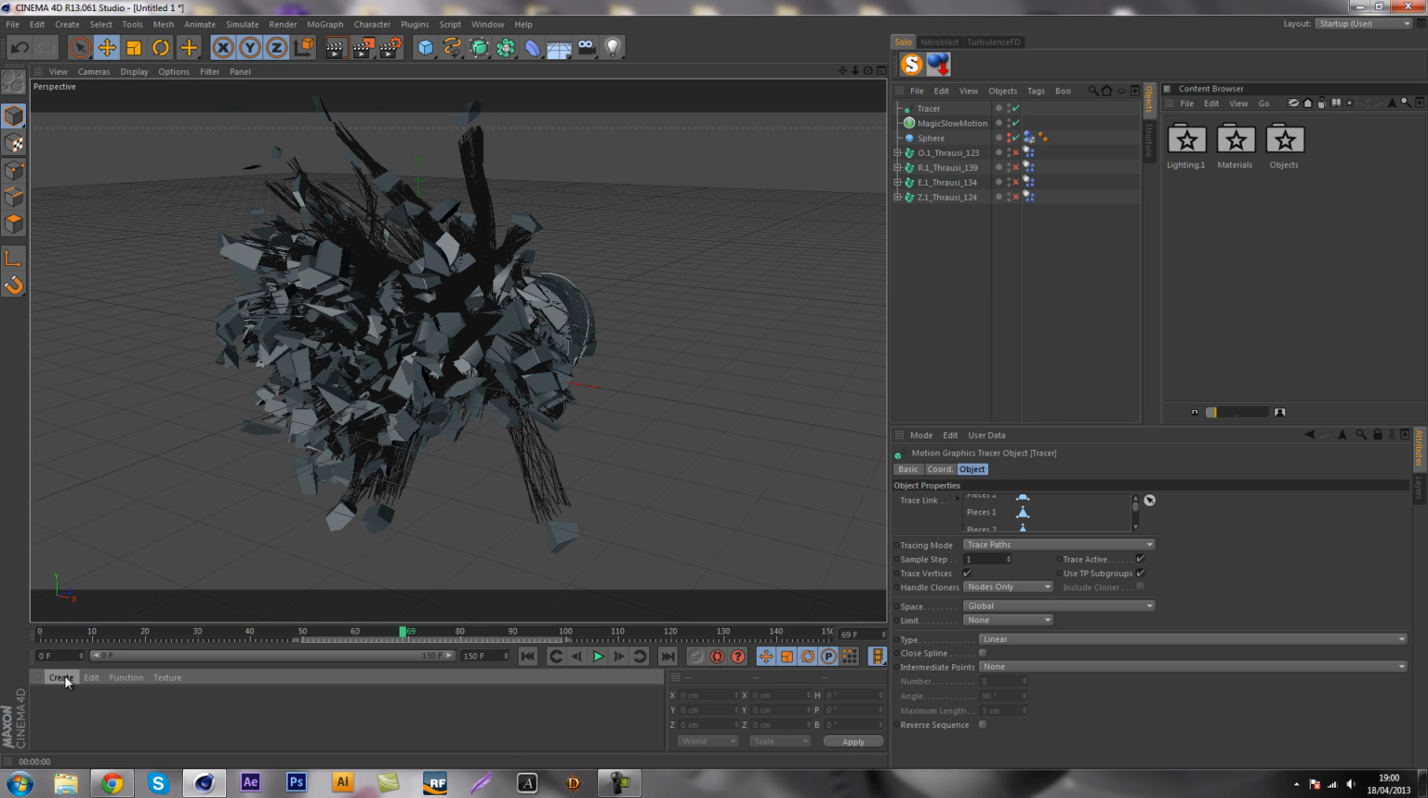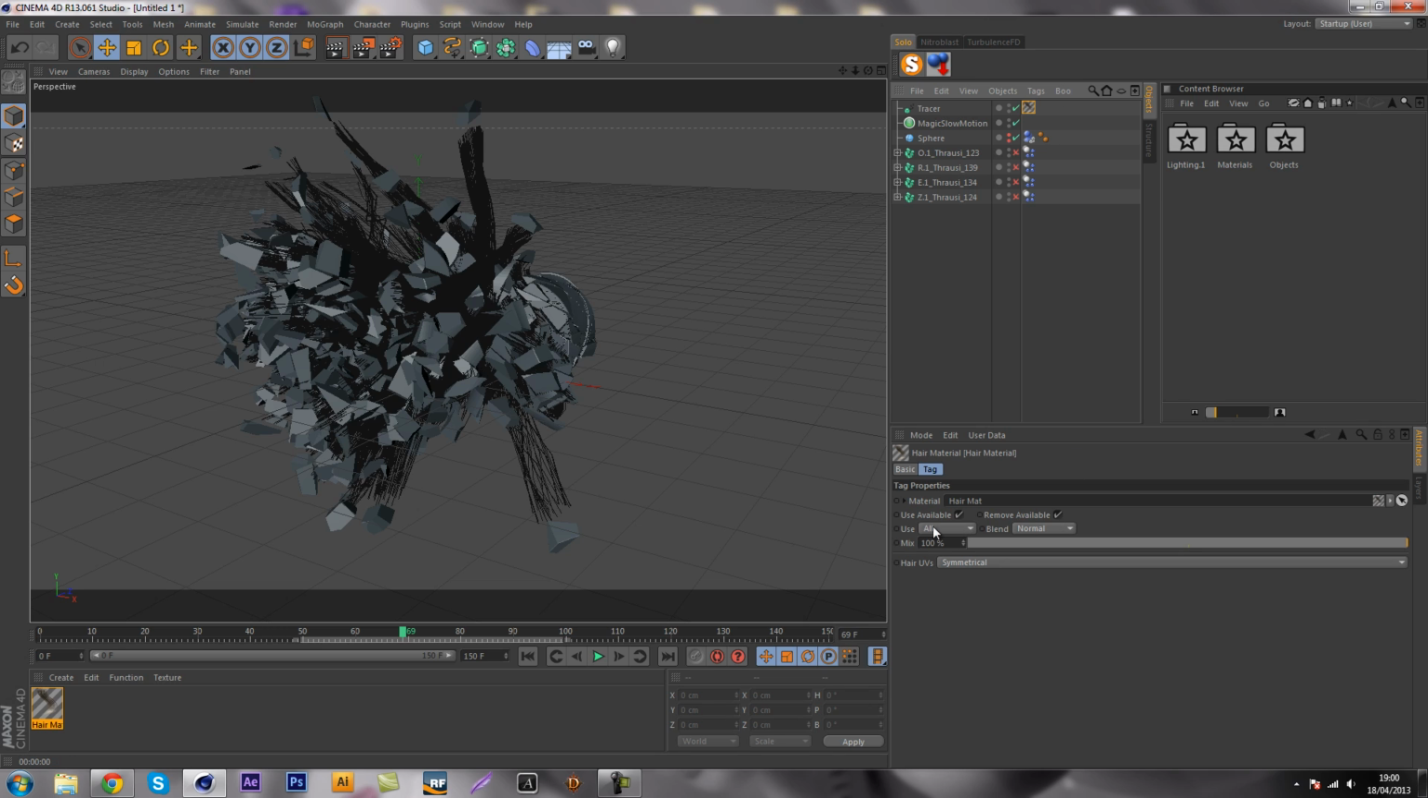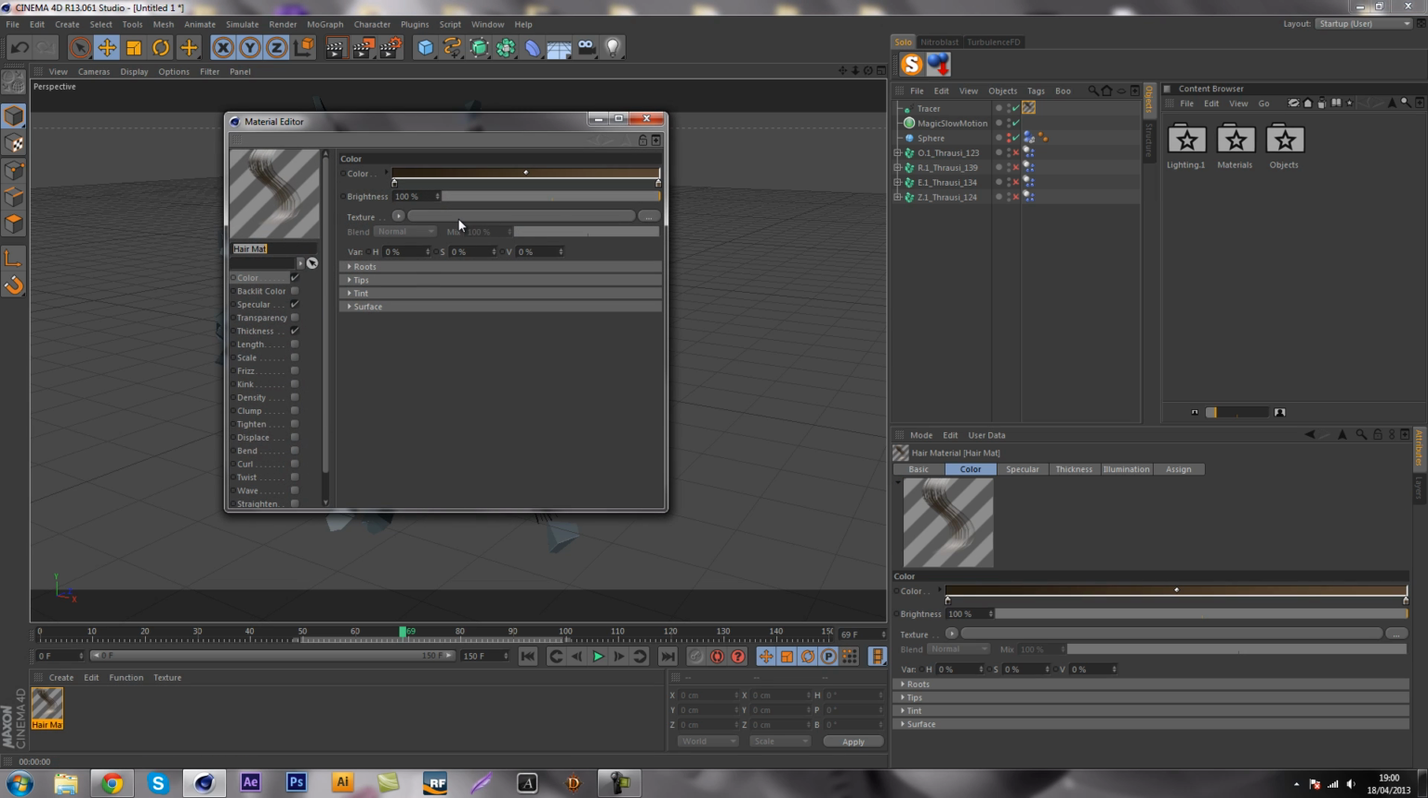One thing we can do is create a new material, but double clicking won't affect it because we need the hair material. So you have to create a shader and a hair material. Let's drag that hair material onto the tracer object, and now it's going to affect it. Let's see what we have. We have our material, use available, remove available, use all. You can just keep that, and we're going to go in here and make this better.